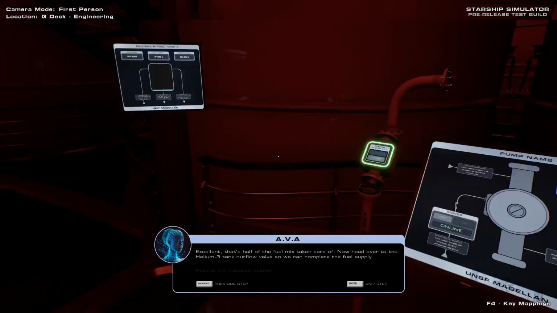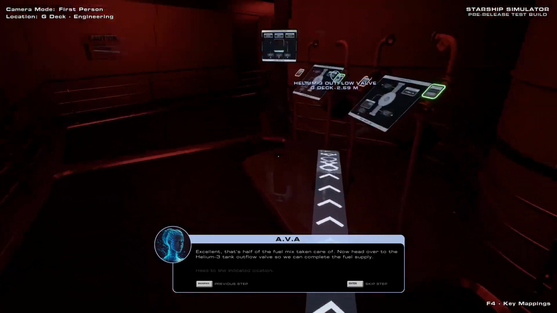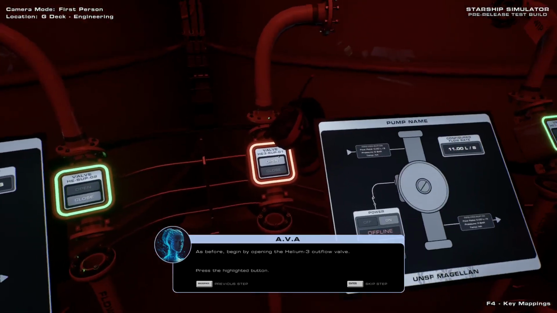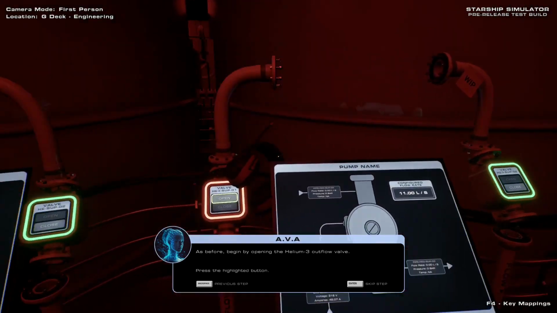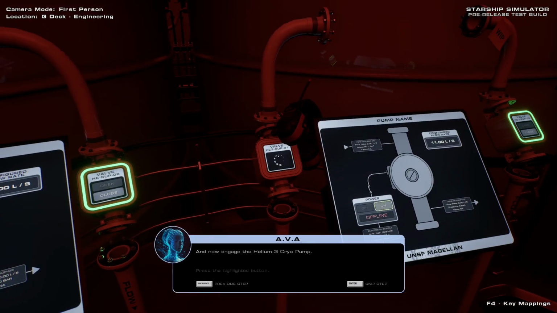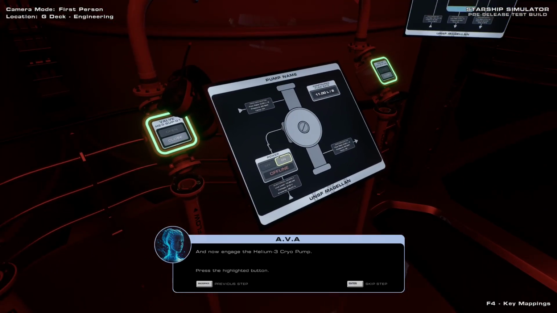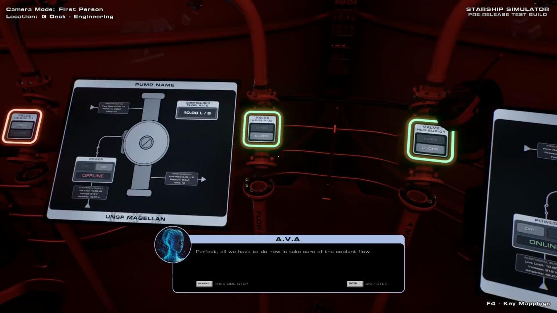Now head over to the helium-3 tank outflow valve so we can complete the fuel supply. As before, begin by opening the helium-3 outflow valve. And now engage the helium-3 cryopump. Perfect. All we have to do now is take care of the coolant flow.